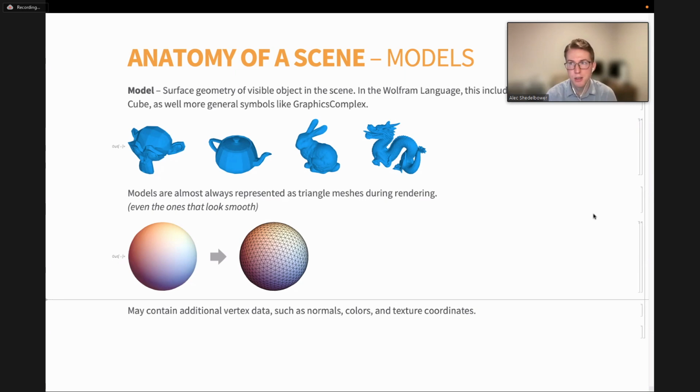In addition to this vertices and triangle data, we may also contain other data such as normals, colors, and texture coordinates for each vertex. We'll see some of that more later.